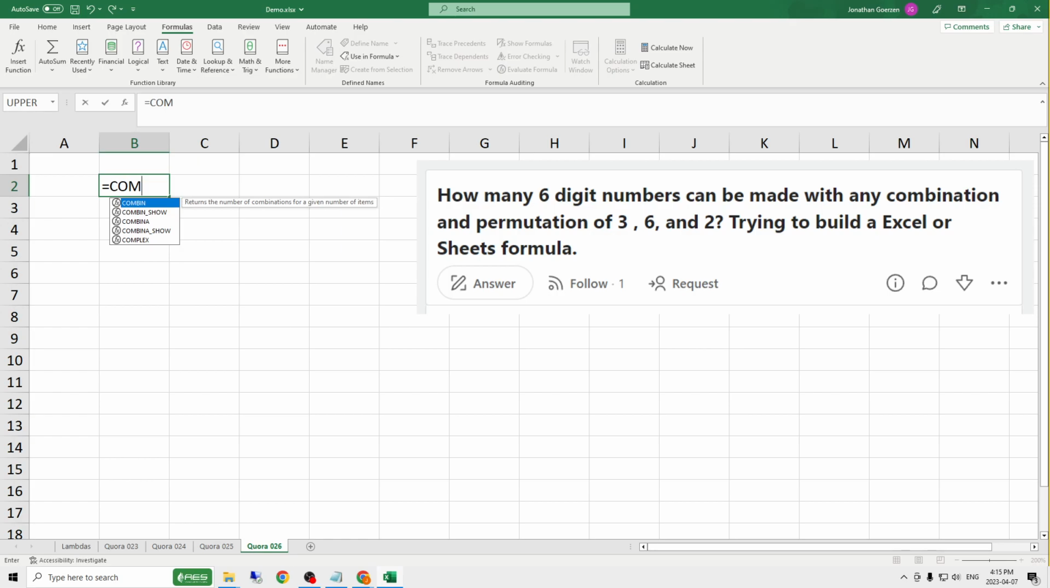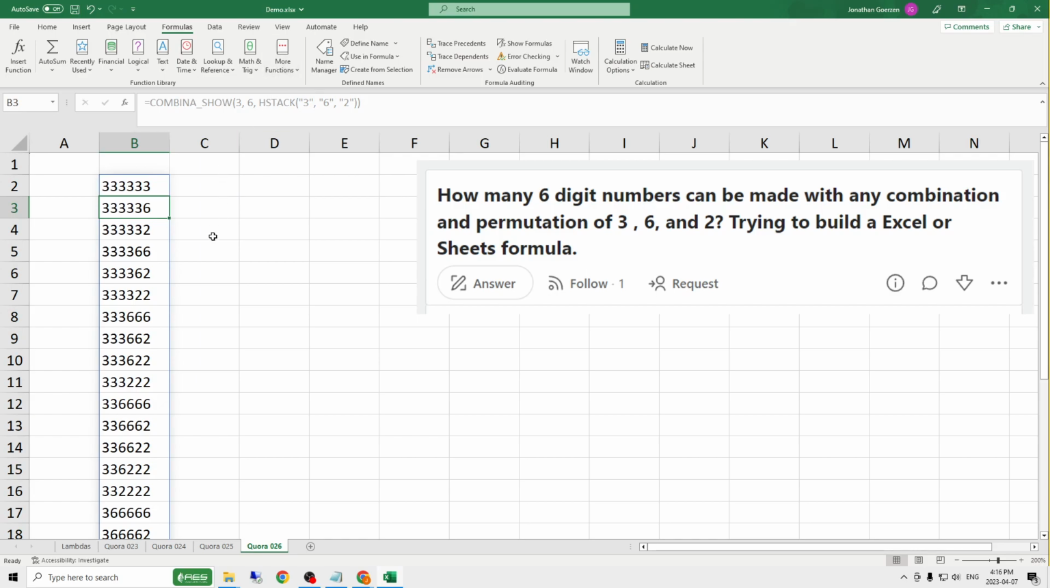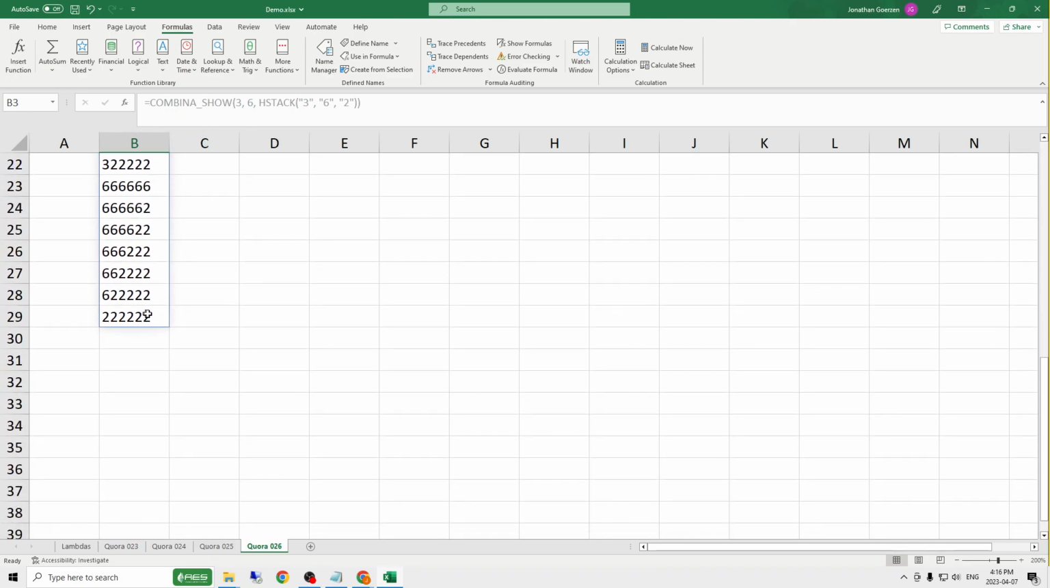I'm going to start with using COMBINA show because we're allowing for repeats. We have 3 things. We're choosing 6 of them. And I'm going to feed it an array of the values that we're interested in: 3, 6, and 2. And what this function does is it spits out all of the possible combinations, with repeats being allowed, of those 3 numbers, assuming that we've picked 6 of them.